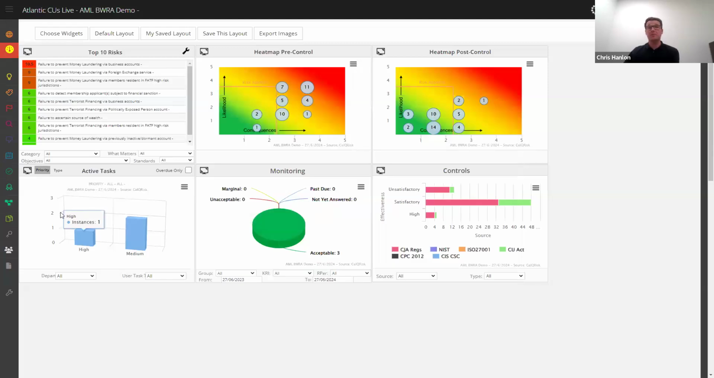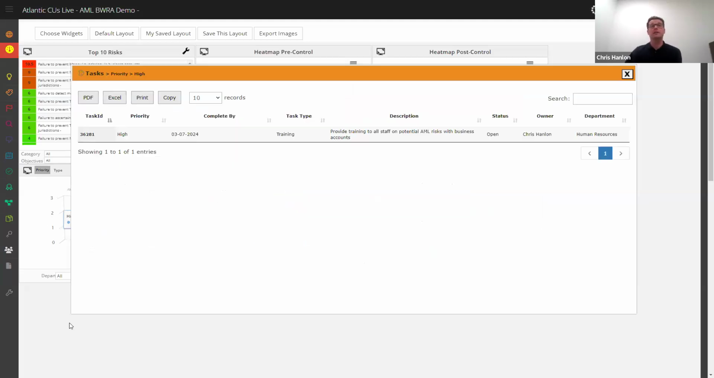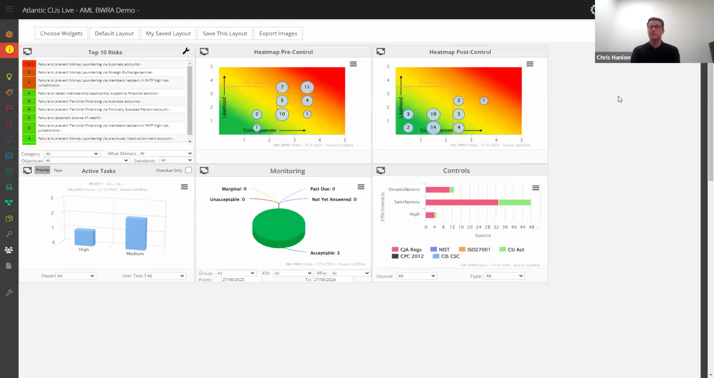Back to that point around the gaps, and what are you doing to plug the gaps to show that it's not just a once-a-year exercise or whatever it might be. I can go in, click on it. I can see this task is due for the 3rd of July. It's to do with training, and we're going to provide AML training to staff on AML risk or to do with business accounts. Again, it's all just point and click, and it might be a bit more interactive than your typical kind of business-wide risk assessment then as well.